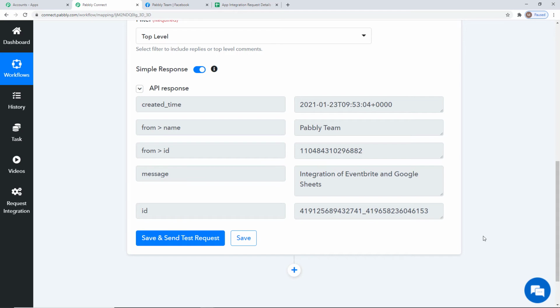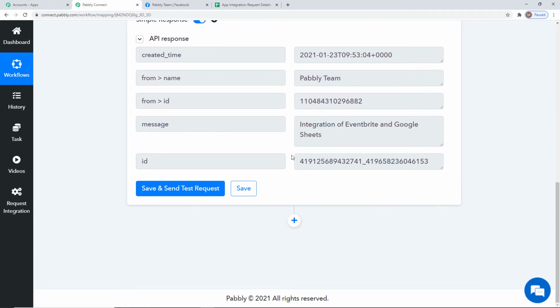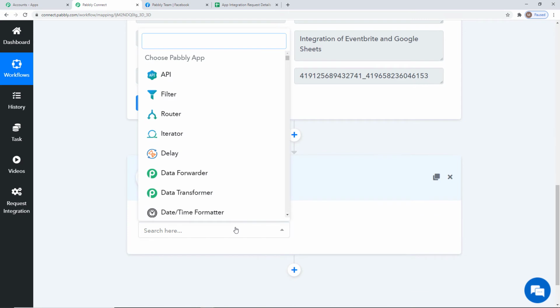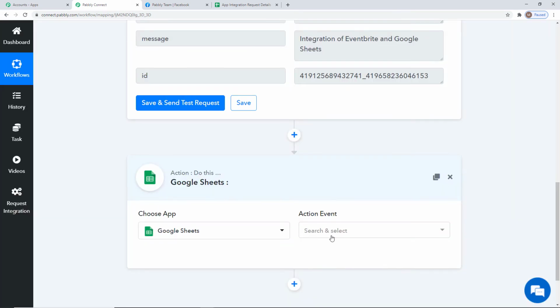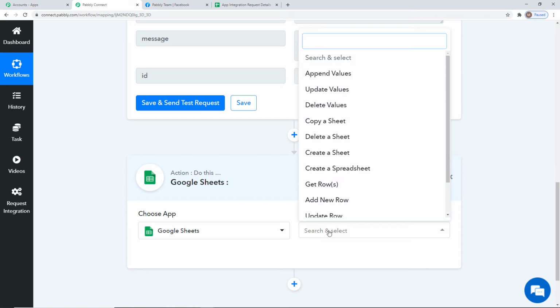Now let's begin with our second step integration where we are going to integrate Google Sheets and Pabbly Connect. So I'm going to click on this plus button. Now here I am going to choose Google Sheets. Okay, now in action event, according to our workflow, whenever a new comment is posted on a particular post in a page, we want to add new row in Google Sheets. That is why add new row will be our action event over here.